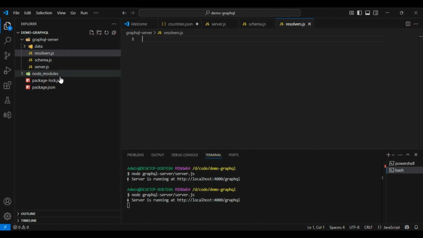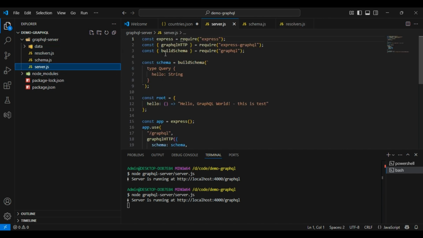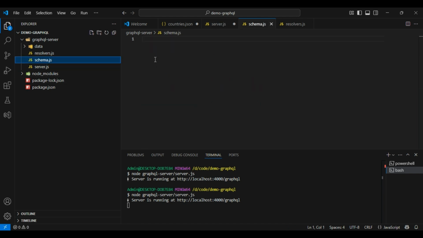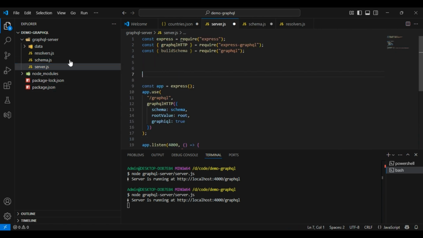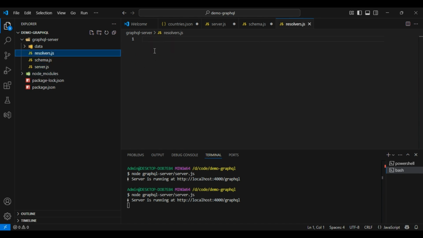Yes. Now in the previous example, we defined our schema here. What we are going to do is remove the schema and resolver from here. We will modify it later, but for now we are going to cut this information here and add it elsewhere. This was working as a resolver, so we will cut it from here, and then we will go to the resolver file and add that code there.